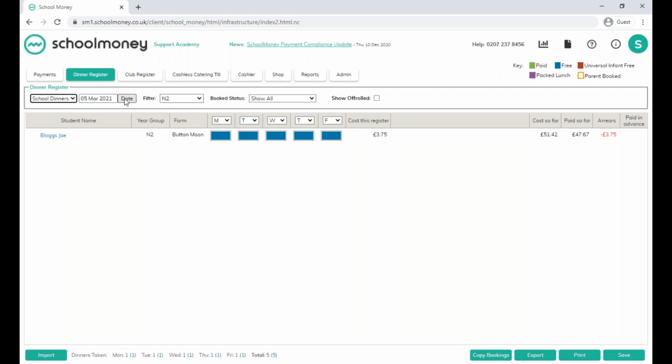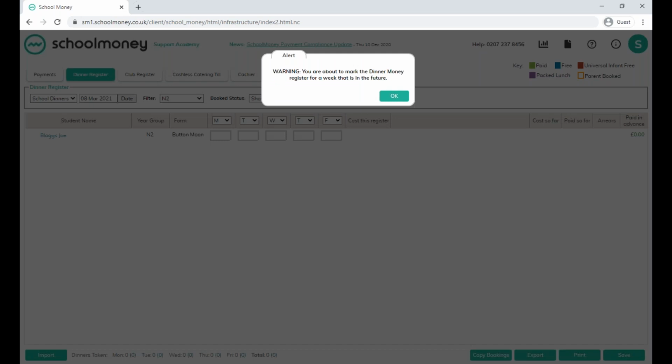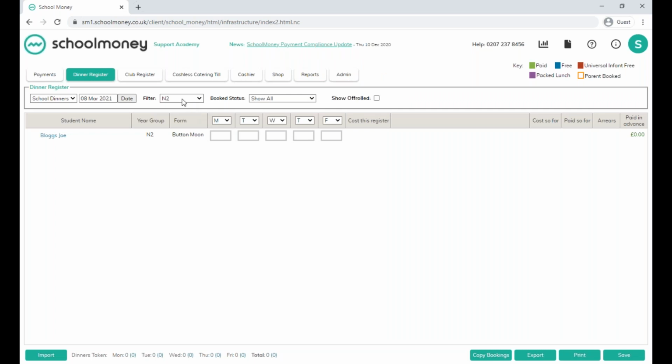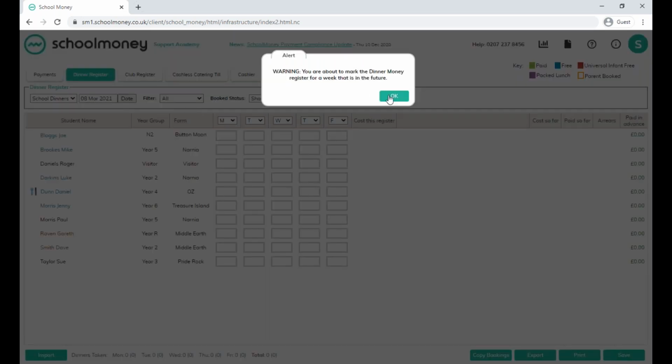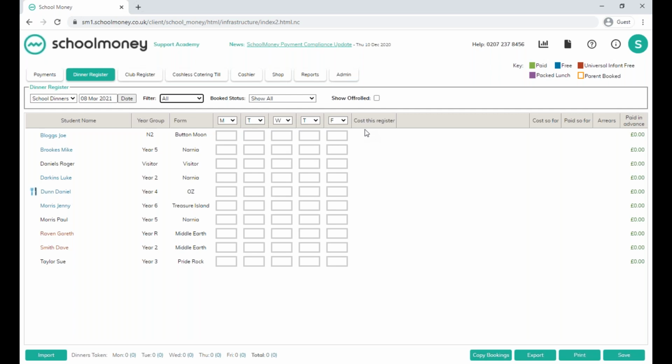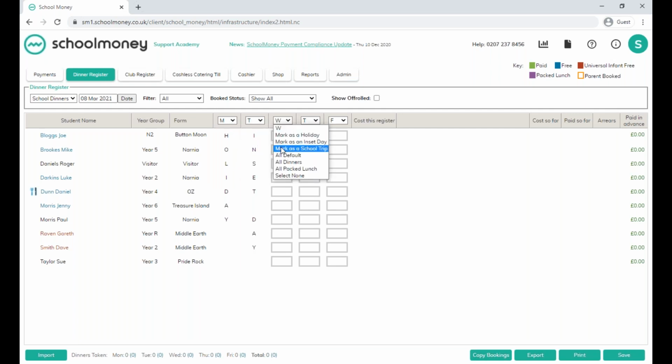And then you can set the date. So if we want to set up next week's register, we can change the date to next week. Press OK when the alert comes up. And then using the filter drop down, we can then filter by the year group or the form, or simply set the filter to all. And we can now see all the pupils in the register. Now, if there are any days that you don't want to make available to parents, if you are doing pre-bookings, for example, you can block these days out by marking it as a holiday, inset day, or school trip.